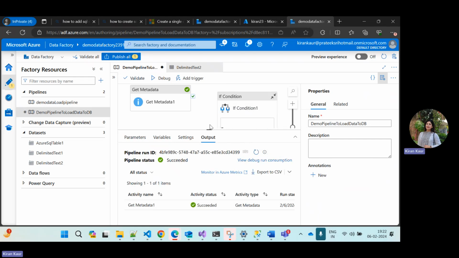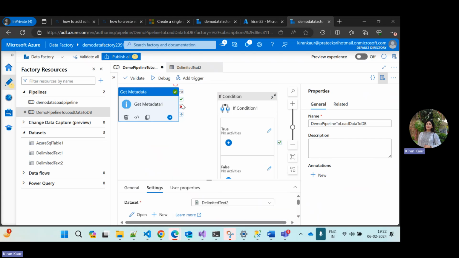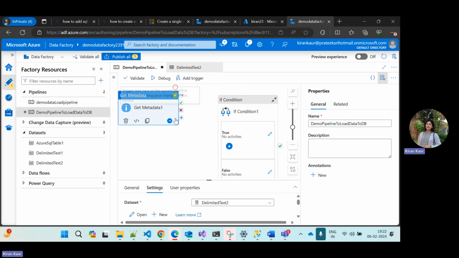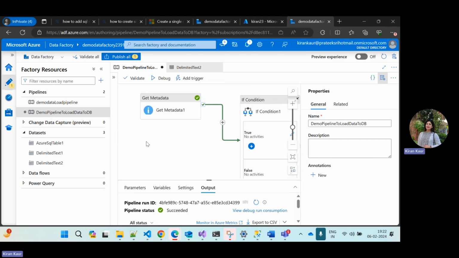Okay, so sorry for that. I have not linked this Get Metadata to this If Condition. That's why I'm not getting its output. Sorry for this silly mistake, I just missed this step. The value will come only from this Get Metadata activity, so I need to link it, like when that file exists, then what I need to do.